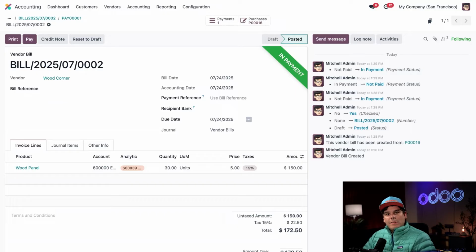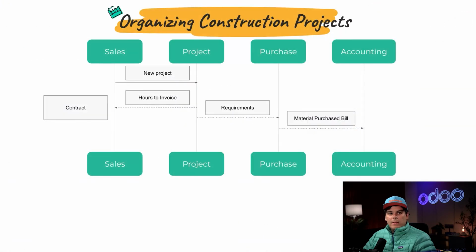All right, materials have been delivered. They've been used at the job site and everything's been recorded. So what's next at this point? Well, the big question is what needs to be re-invoiced to the customer. This is where our sales team steps back in to wrap things up.